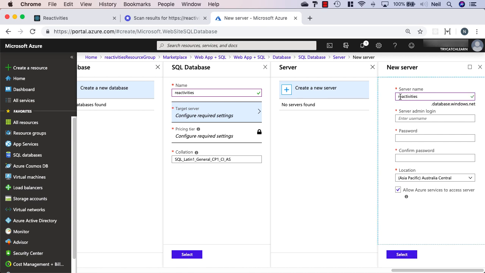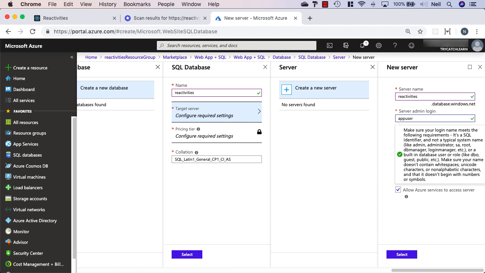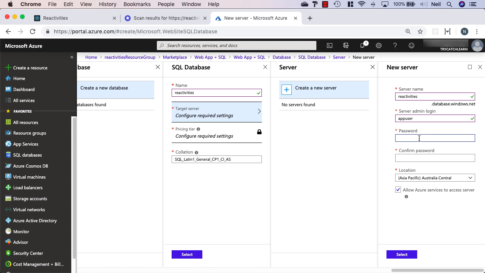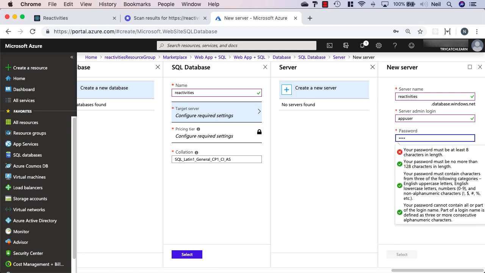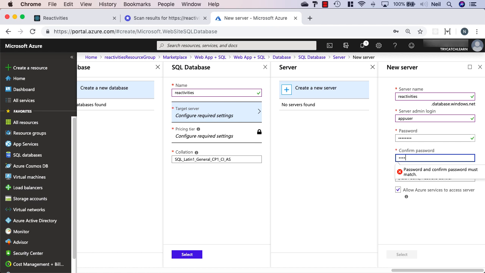And this also needs to be unique because it's assigned a namespace here of database.windows.net. The server admin login, I'm just going to stick with app user. And I'm going to give it a password. And this is just going to be a weak password for now, that I'll come back and change later on.